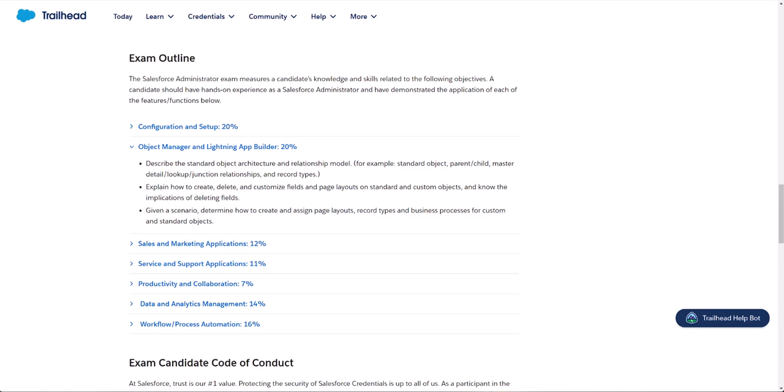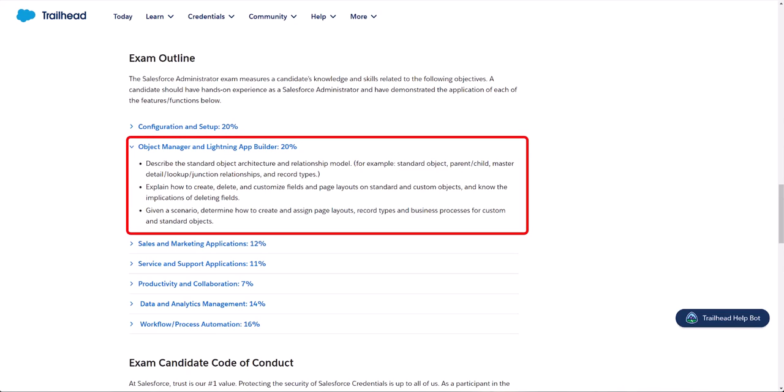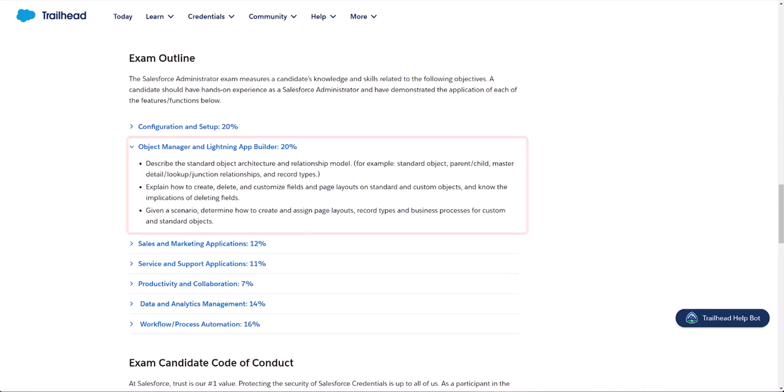In this video, we're going to be covering the second section of the Salesforce Administrator exam, the Object Manager and Lightning App Builder section. I'm going to show you what you need to know to pass the admin exam.